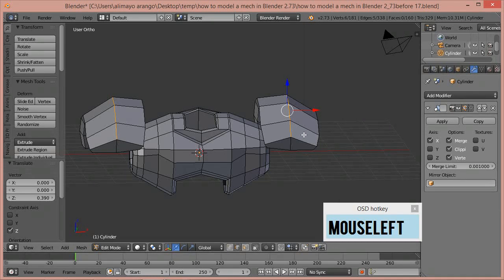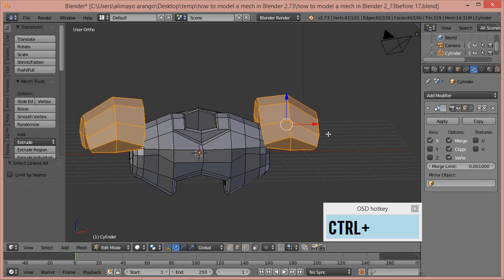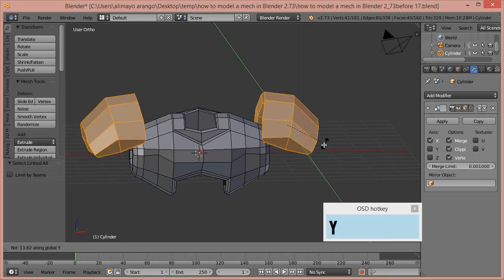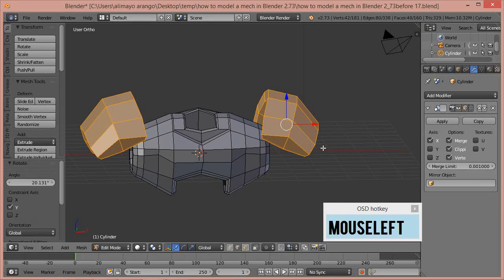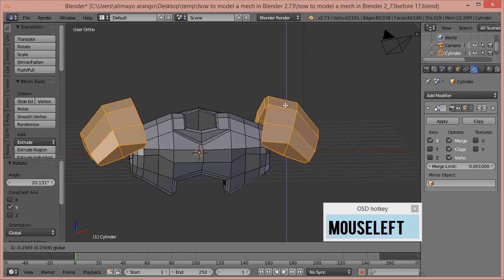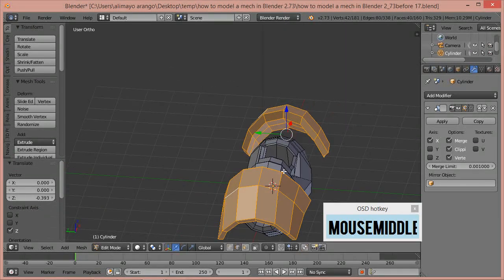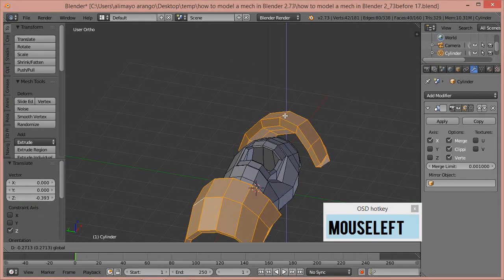Okay, now we're going to press Control L to select that entire shoulder piece. We're going to press R to rotate on the Y-axis. This. Left click to lock in. We're going to take our manipulator and push this down a little bit. Let's see how this is. Yeah, we got enough space there.